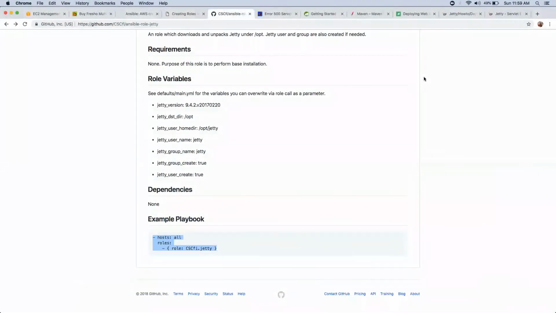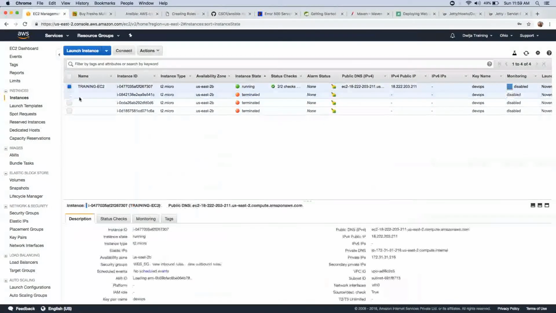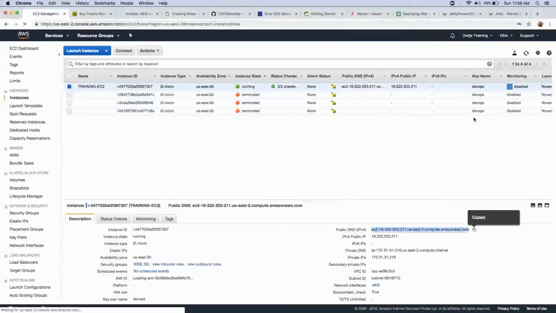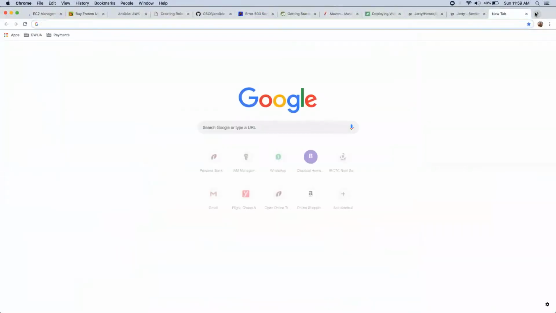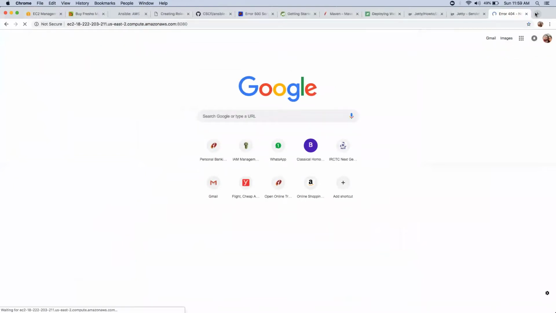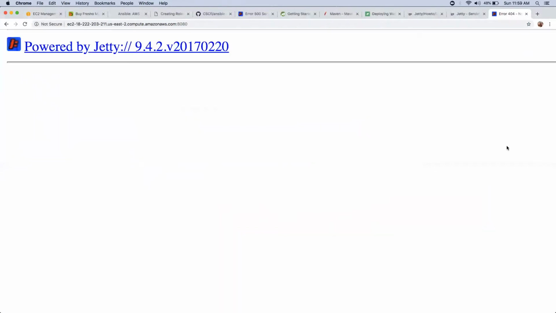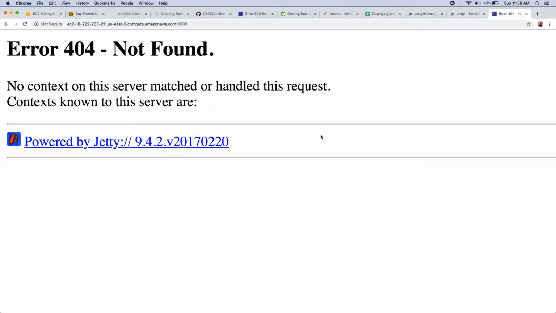Take this IP address. It will give you the default Jetty page, which says not found. Why? Because no application has been installed in Jetty. Error not found: no context on the server matched. So you should have some context, and from that context it should be deployed.